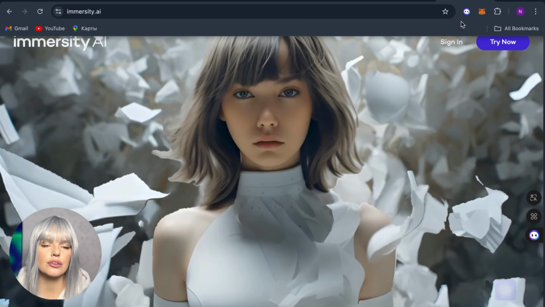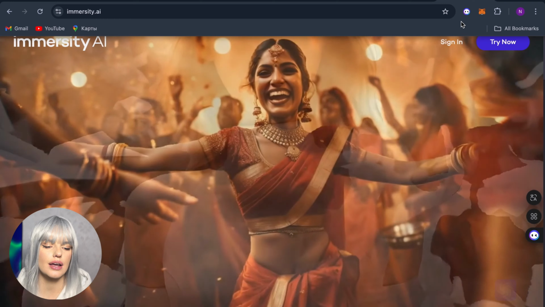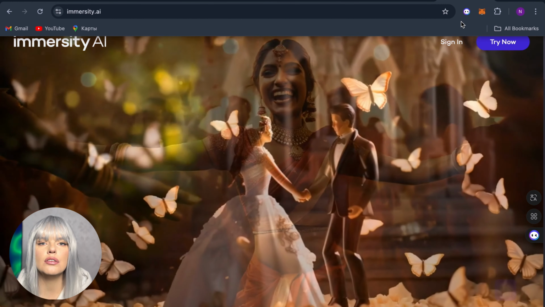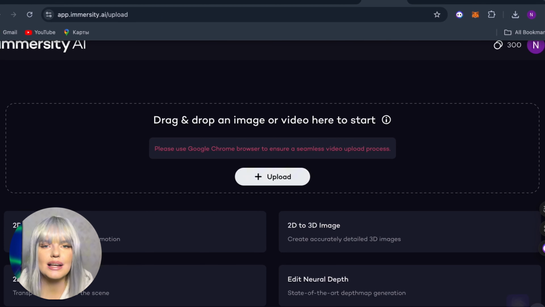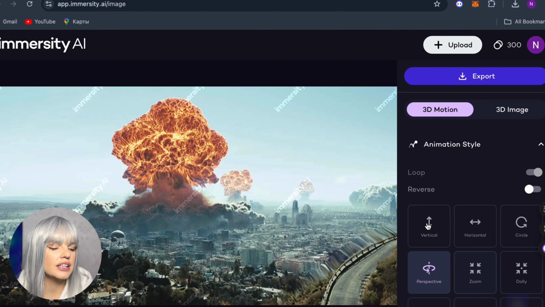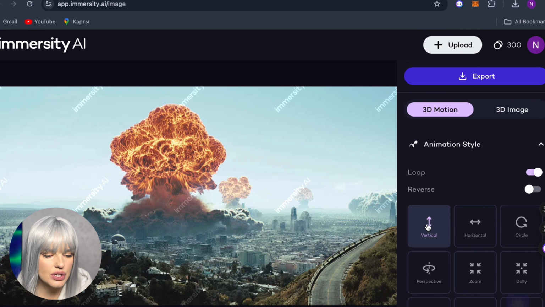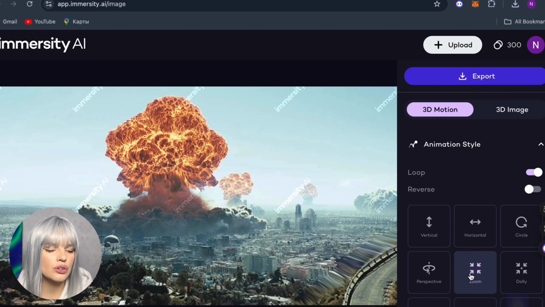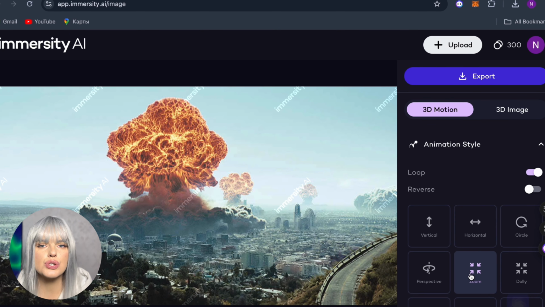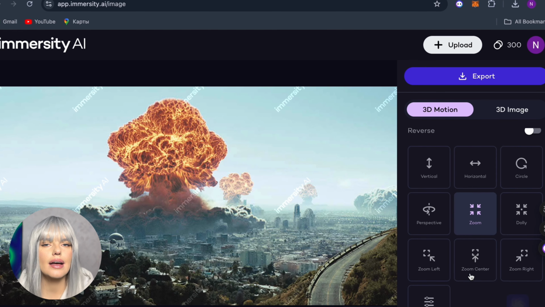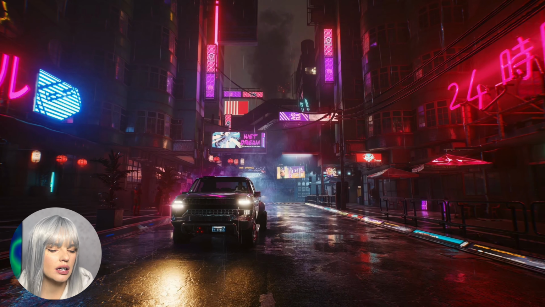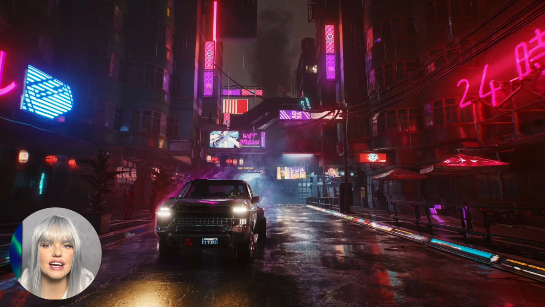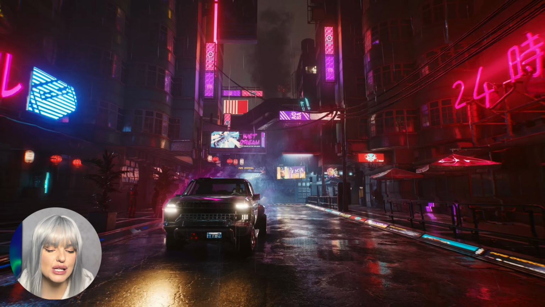Next up, we have the neural network Immersity AI. Here you can control the camera movements. The picture stays static, but the movements happen thanks to the camera. Let me show you what I mean. For example, the nuclear explosion from the game Fallout. As you can see, the picture stays static, but there is a camera movement, and you can choose how you want the camera to move. So it's very cool. And one more example from Cyberpunk. Just notice this super atmospheric animation, as if you are right there. Wow, I love it. I absolutely love it.